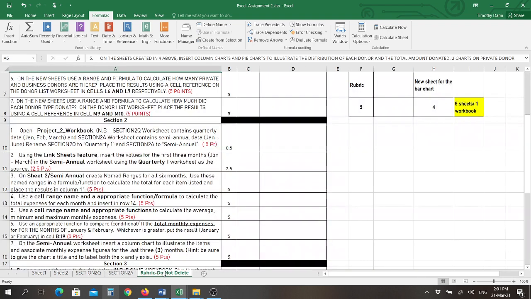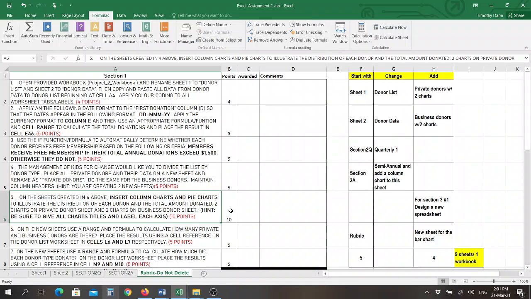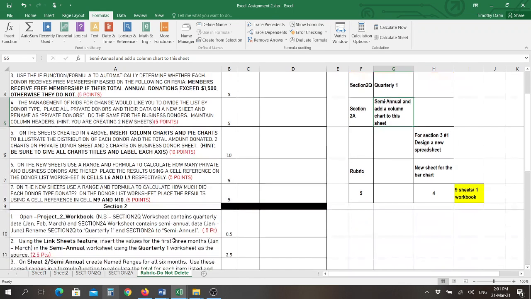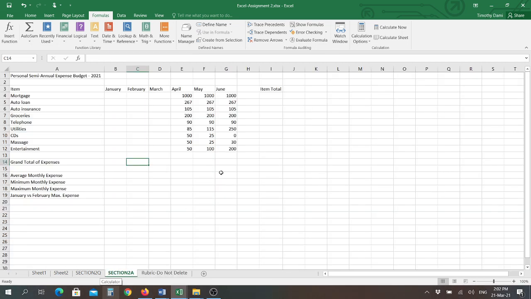All right, and then inside this sheet, you're going to create a chart, and it tells you here, you're going to add a column chart to this sheet. And the column chart, it says to illustrate and associate the monthly expense figures for the last 3 months. So again, you have to give it a title and the axis names. So you're going to be selecting all of the items and then the 3 months here, right?